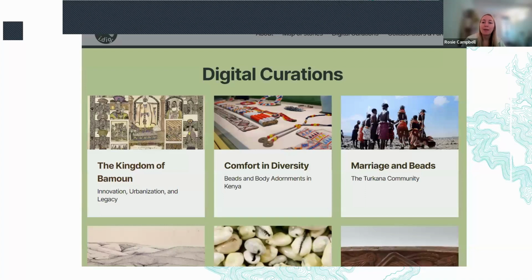So this is just our landing page on IDIC Africa, and it gives access to several different curated stories, all made using ArcGIS's story maps. And I'm just going to go through 3 examples with you here.